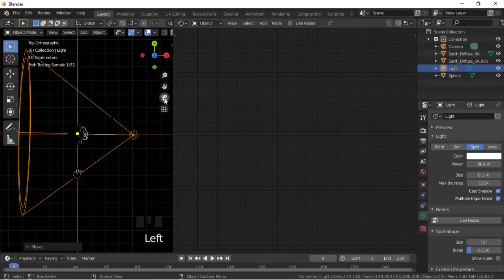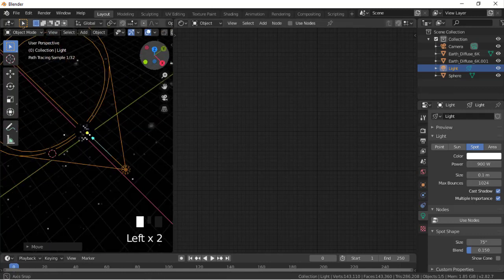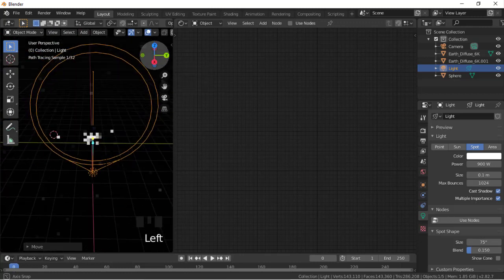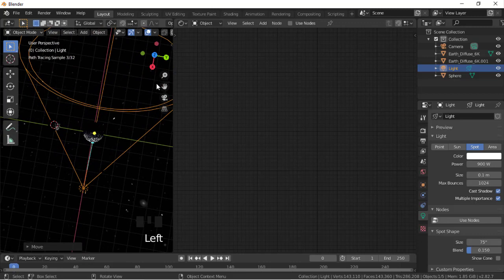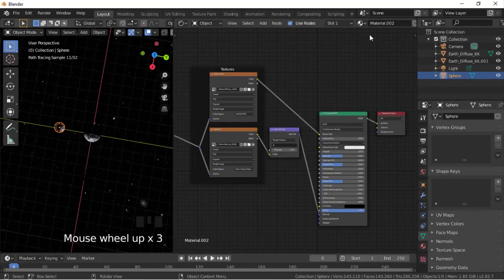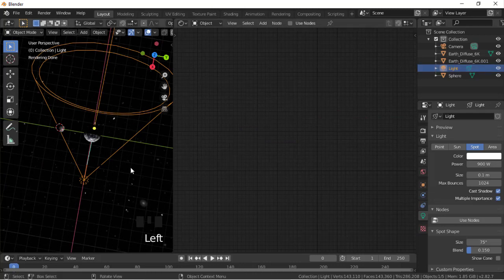But there's a problem here because the sun, our sun, is also touching our moon, so we don't want that. Let's go ahead and click the sphere. As you can see, it's over there.